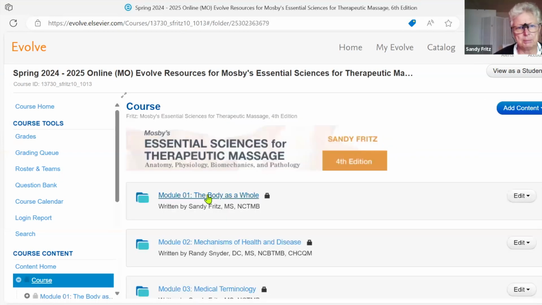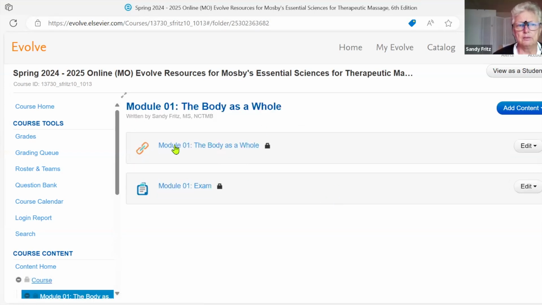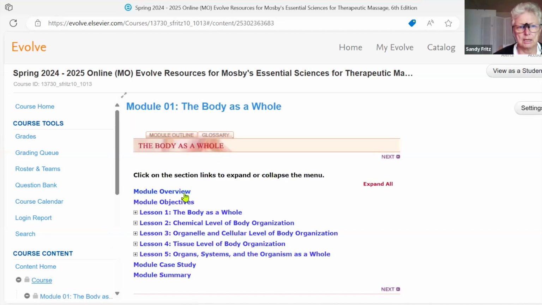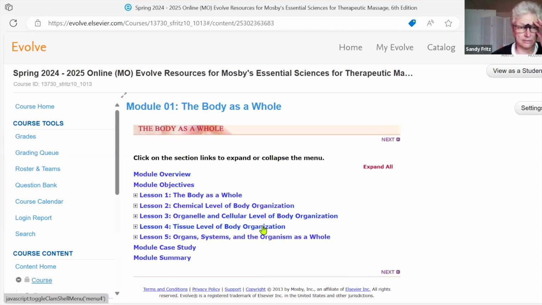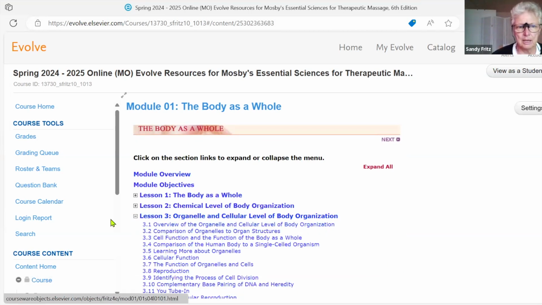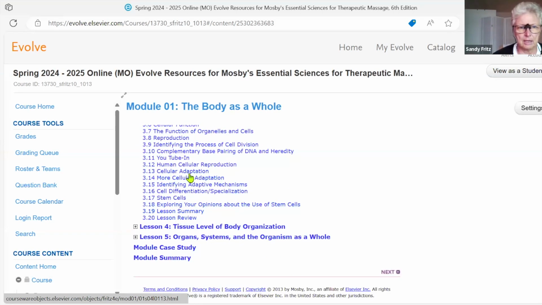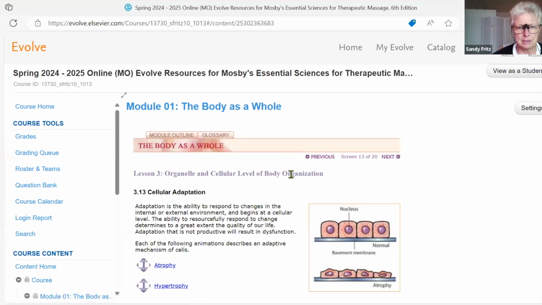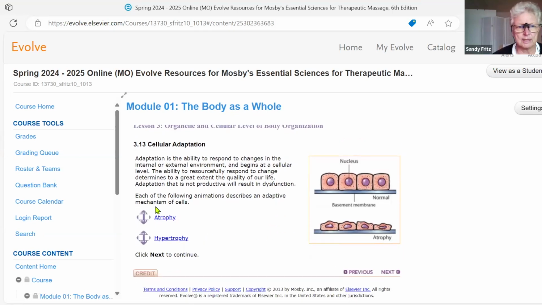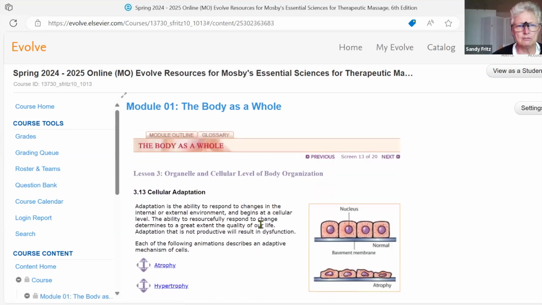And if I open up module 1 here, body as a whole, there is the actual course. And it goes through with a variety of lessons. I'll just click on one quickly. And then here are the various, let's look at cellular adaptation here. So it talks to you, it's got different little clickable features. This was done for a previous edition of the textbook. Some of the links that it takes you out to may not work. That doesn't matter.